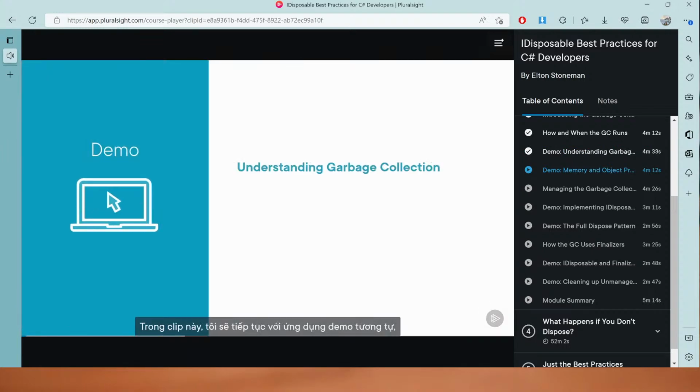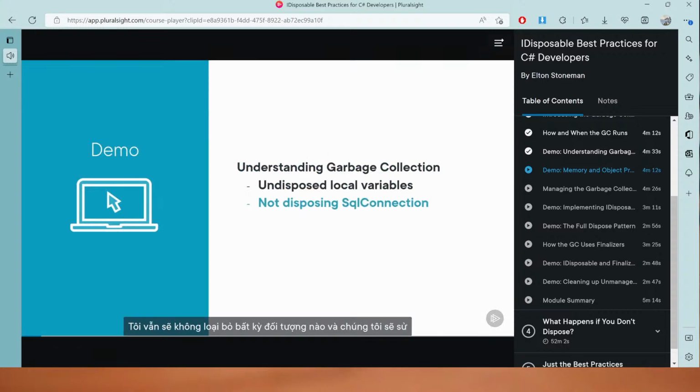In this clip, I'll continue with the same demo application, but I'll change from using a static field to using local variables. I still won't dispose any objects and will use profiling to check for object leaks. That's where memory consumption keeps increasing because we've got unused objects that the garbage collector won't clean up.